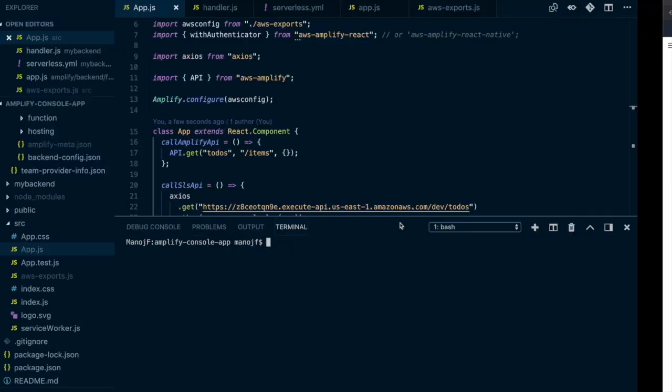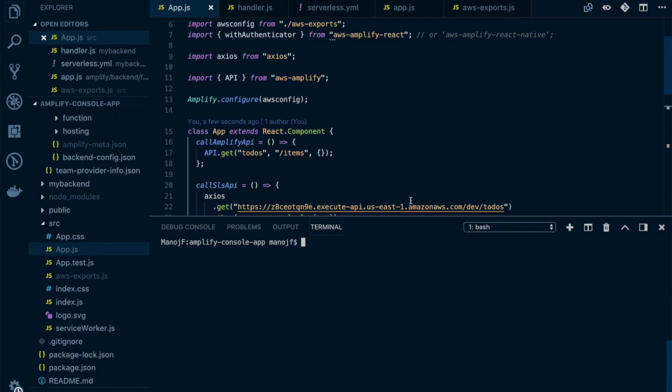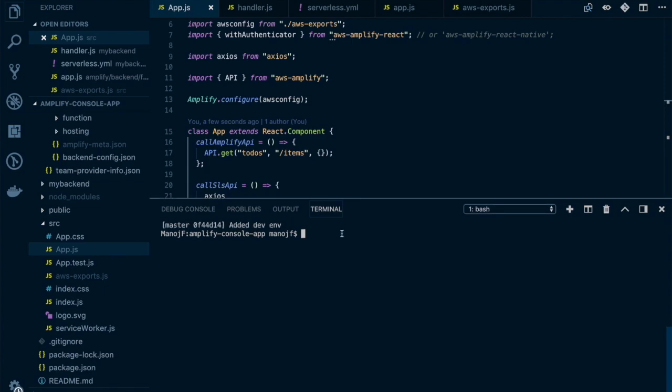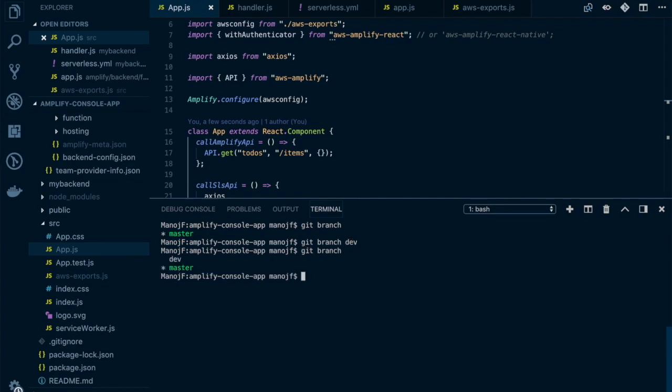Okay, so now let's see how to use feature branch flow. When you're working with a team, it is essential to have multiple environments of your application so that your team can seamlessly develop. At the moment, if I just check my branches, I have only the master branch. So I will add a new branch. Let's call it dev. Now I have both dev and master branches.